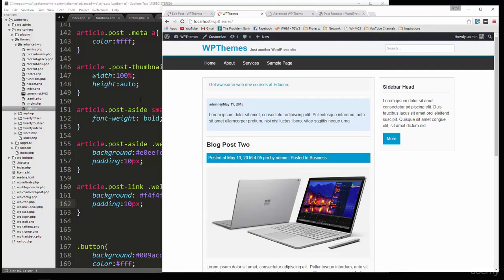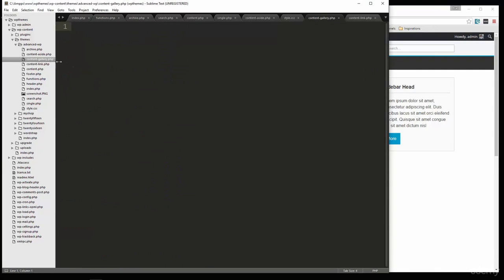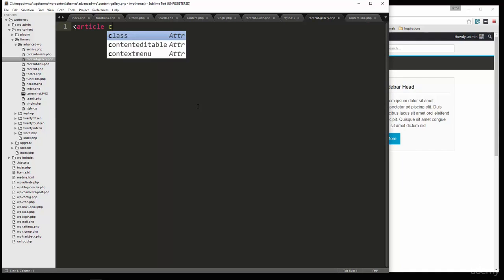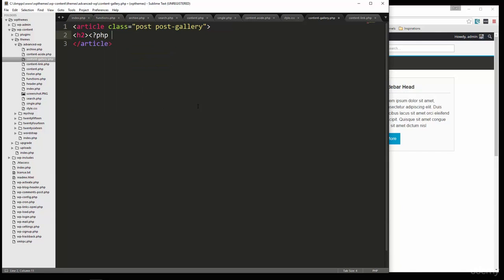So the last one we're going to look at is the gallery. So let's go to content-gallery.php, and this is actually going to be very simple. We're going to do article class post-gallery, and all we want in here is an H2 with the title, and then we just want the content. And that's it.